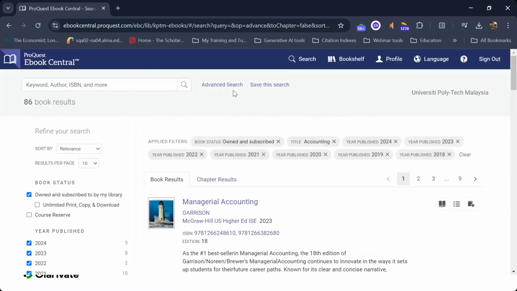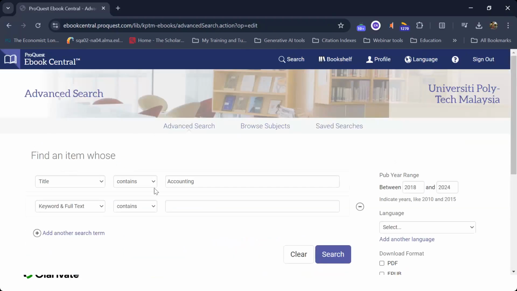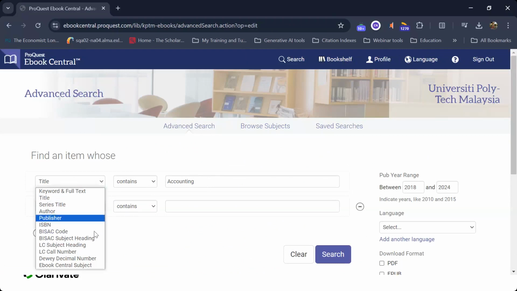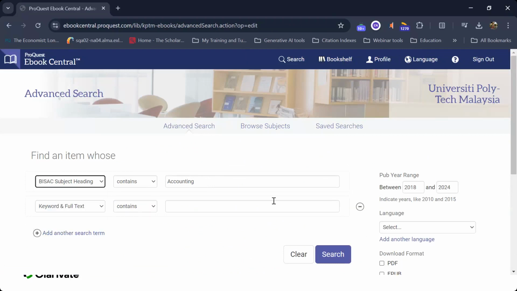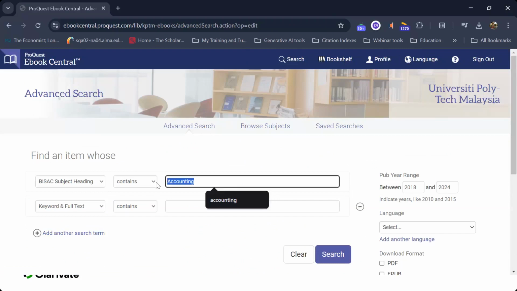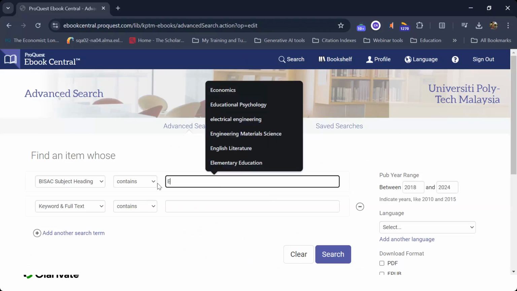So any topic here in advanced search, if you want to use title, you want to use accounting, management, marketing, education, any title that you are interested in, you can just enter here. Okay. Now sometimes we don't know the title, but we know the subject. Maybe subject by subject, say we want books that are related to education, or psychology. Just leave it as it is.